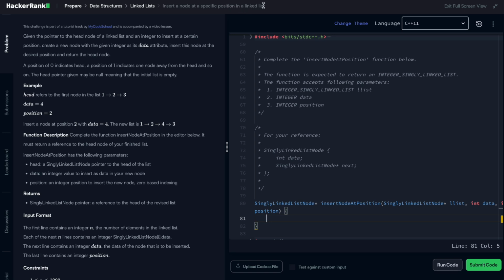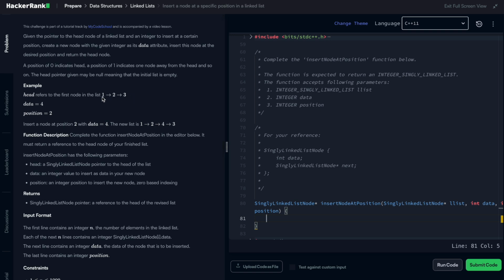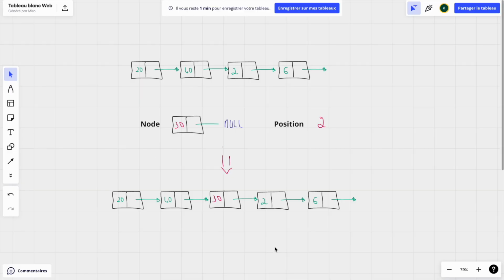In a linked list, this problem, we receive as input a linked list which is like this, and then you receive a node, not the value of the node, but the node itself, and a position. And you're supposed to insert this node at that position in the linked list and return the new linked list. So let's say I'm having this, for instance. This is my linked list, and then if I add the node at a given position, this is what I will have.